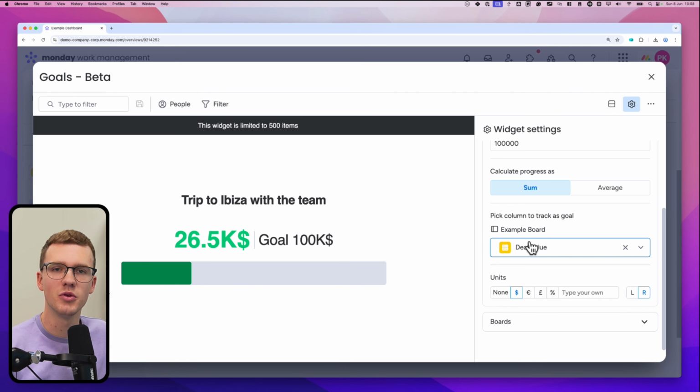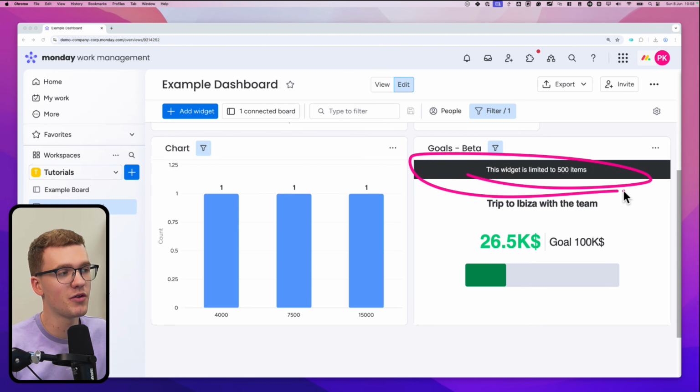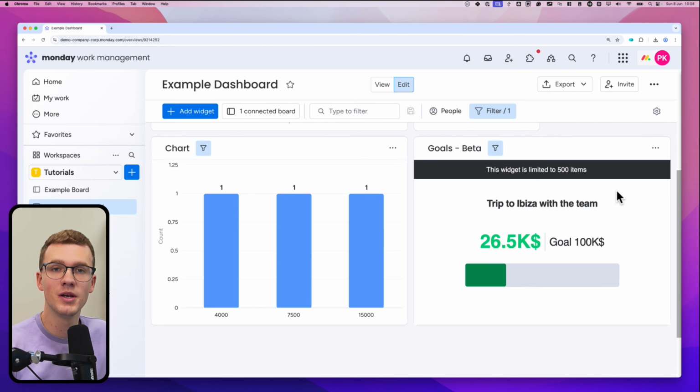Now, if you actually want to do it correctly, in my case, we would need to filter for all the deals that are, of course, marked as 1. So that's what you can also apply. And then you would see all the 1 deals and how much money you have made in a certain period of time, and if you're close to your goal or not. I actually quite like this widget, but keep in mind you can only connect it to 500 items at the time of recording. So that's a little limitation right now.